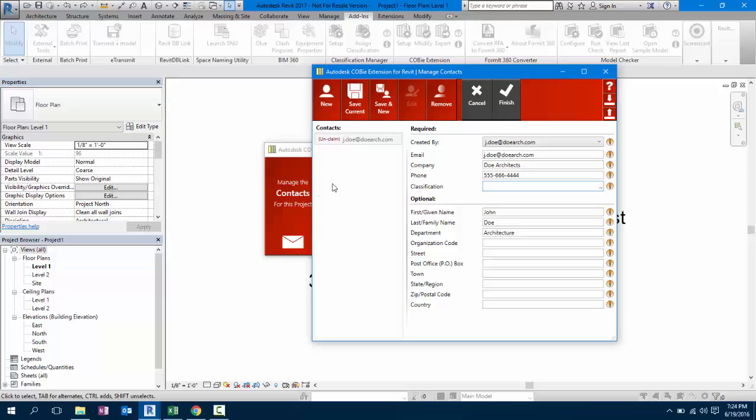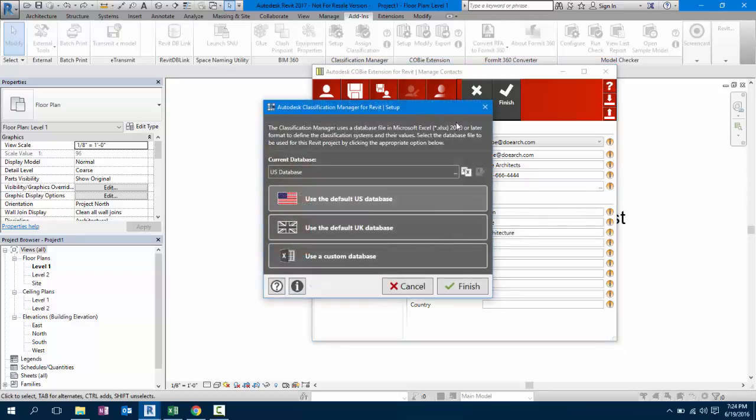So using it is really straightforward. You just find the classification field in your COBie contact, and there's this little ellipses button all the way to the right here. I'm going to click on that. And since I don't have a classification assigned to this model yet, the Classification Manager setup pops up prompting me to select a database. I'm going to go ahead and just use the US database and click Finish.